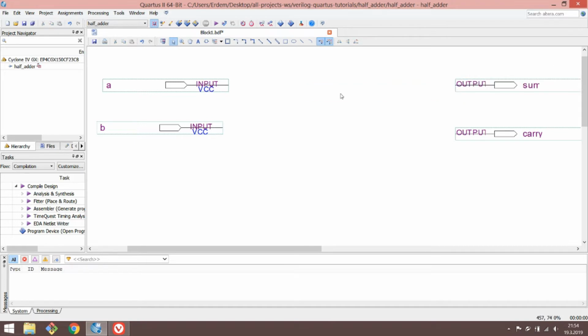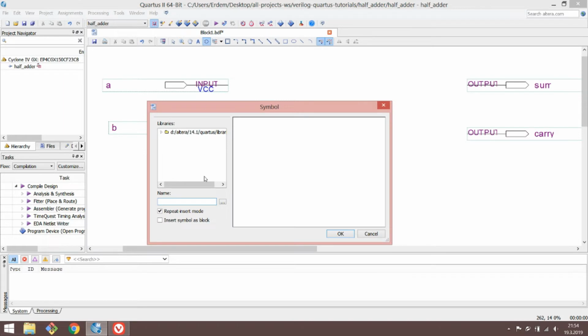Remember that sum is XOR of A and B. We need to put an XOR gate. How do we do that? We do that by clicking the symbol tool icon, and on the name bar we just write XOR. You get the XOR gate.